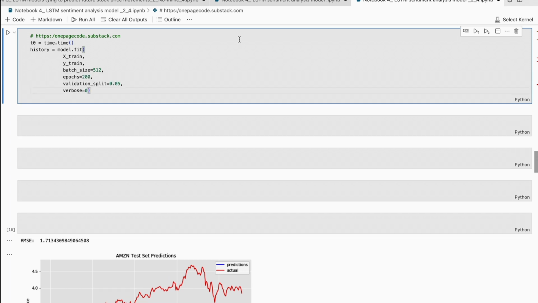This code trains a machine learning model using the fit function. The first line initializes a variable, t0, with the current time through the time.time function. Next, the fit function is called on the model, passing in the training data, x_train, and corresponding labels, y_train. The batch_size parameter is set to 512, which means the model will update its weight values after every 512 training instances. The epochs parameter specifies the number of times the model will iterate over the entire training dataset. In this case, it is set to 200.